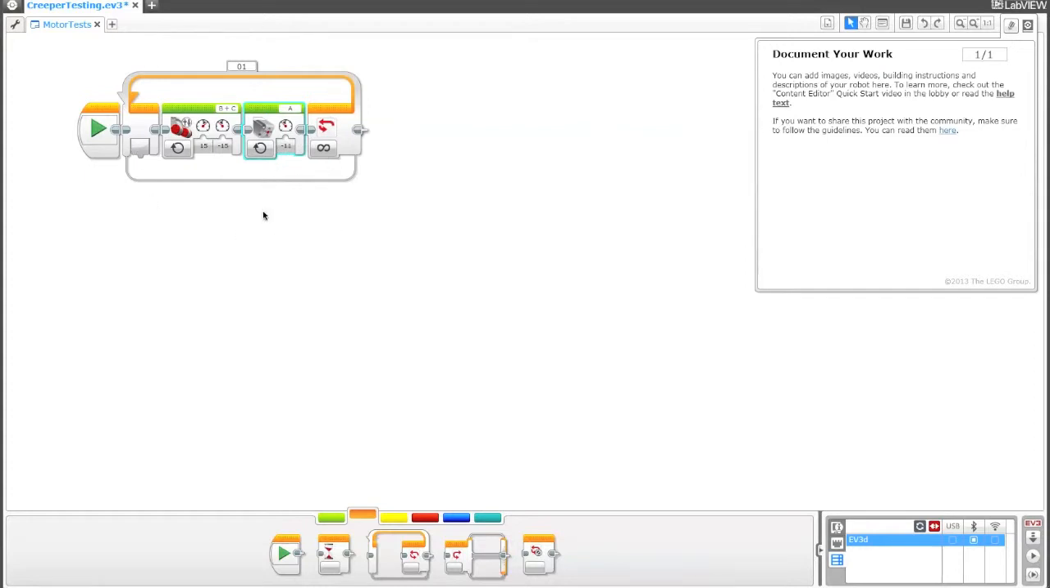This loop block goes over and over and over, and it just tells it to continue doing it until I stop the program, either through the software here or on the actual EV3 brick. So go ahead and try this. Download and run.